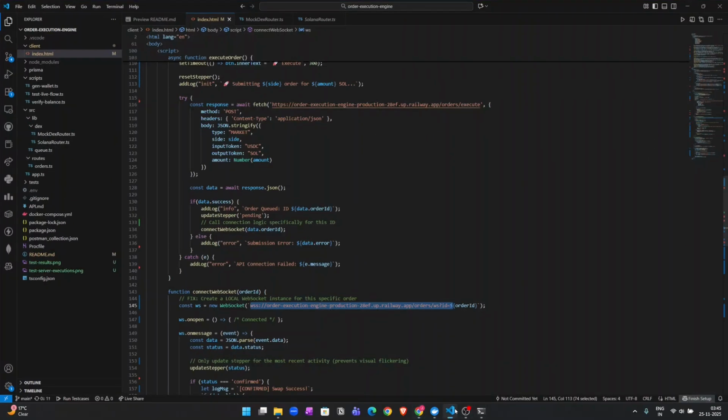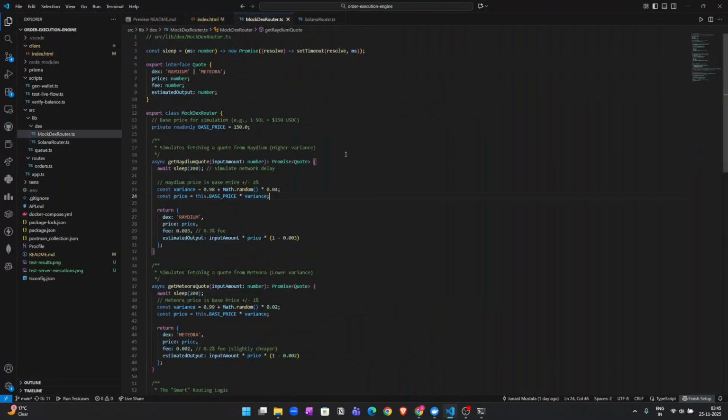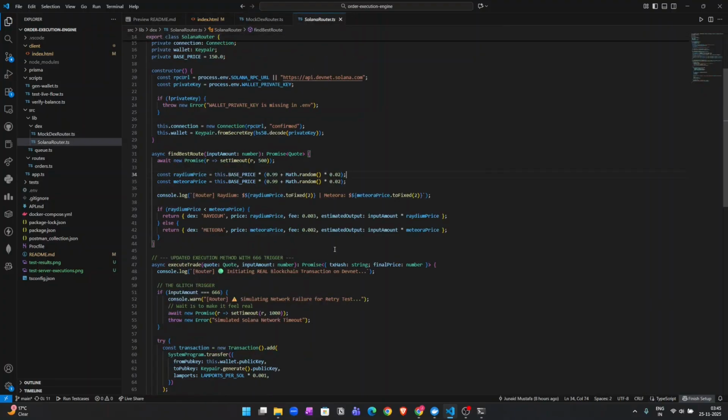Okay, now talking about the architecture. Initially, I built a mock DEX router, which just simulated mock prices and mock transactions. But since I had some time, I decided to work with the real deal. And here I have implemented the transactions which are 100% real.